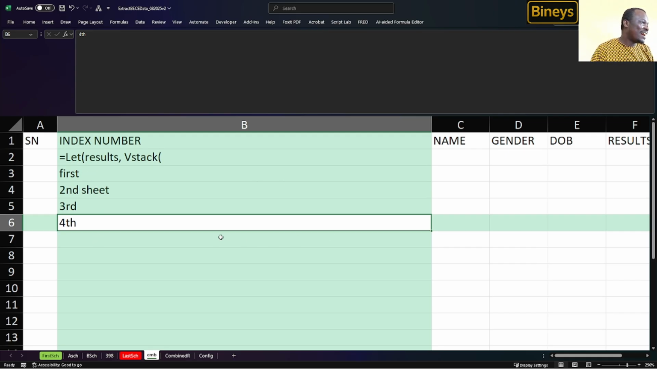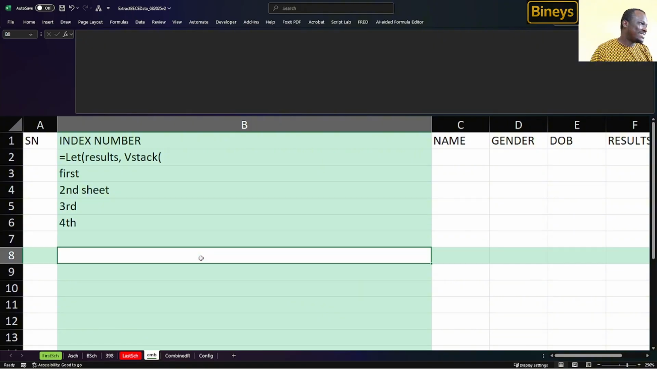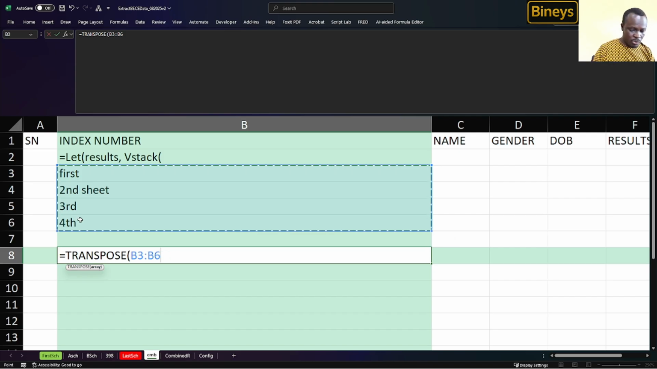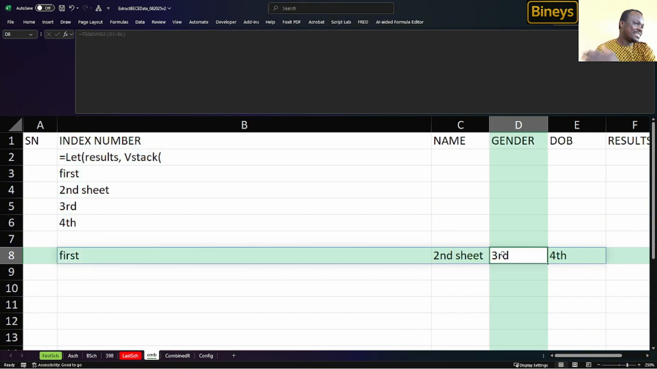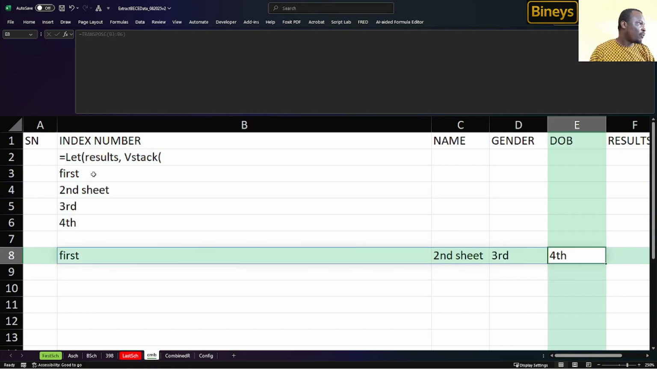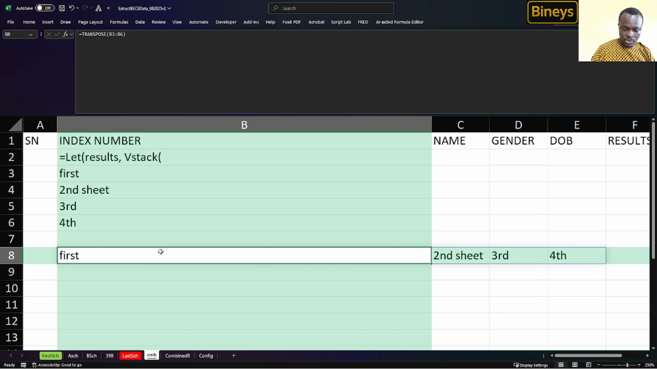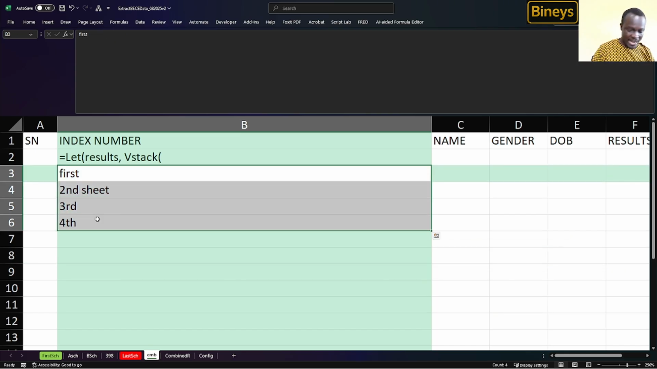Note that there's another function called the H stack. H stack will stack them horizontally. So in that case, what will happen is that, let me use the transpose to show you quickly what H stack will do. H stack will pick your results and then stack them horizontally. So first, second, third, fourth. Okay? Whilst V stack will stack them from top to bottom. H stack will stack them from left to right. So take note of that. Alright, that is just by the way.